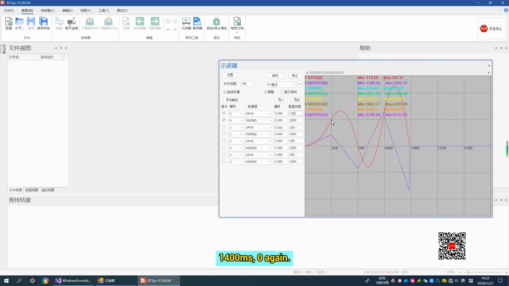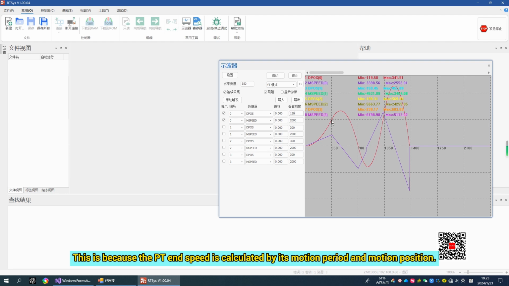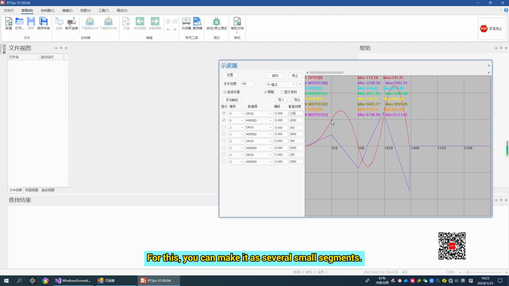1400 milliseconds, 0 again. However, 150 is not the max value. 0 also is not the min value. Because the speed is still fast when at 150. Even though it starts to decelerate, it is still moving forward. When the speed is 0, the axis arrives at the peak position. Then when the speed is negative, the axis starts to run inversely. This is because the PT end speed is calculated from its motion period and motion position. For this, you can split it into several small segments.